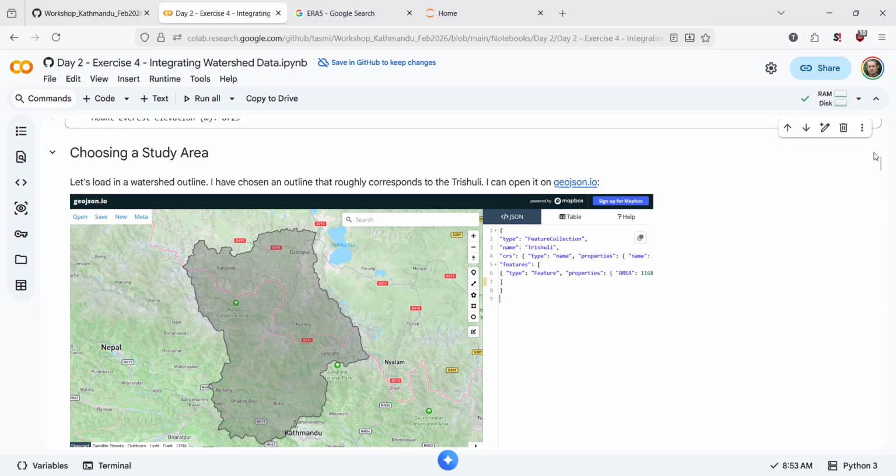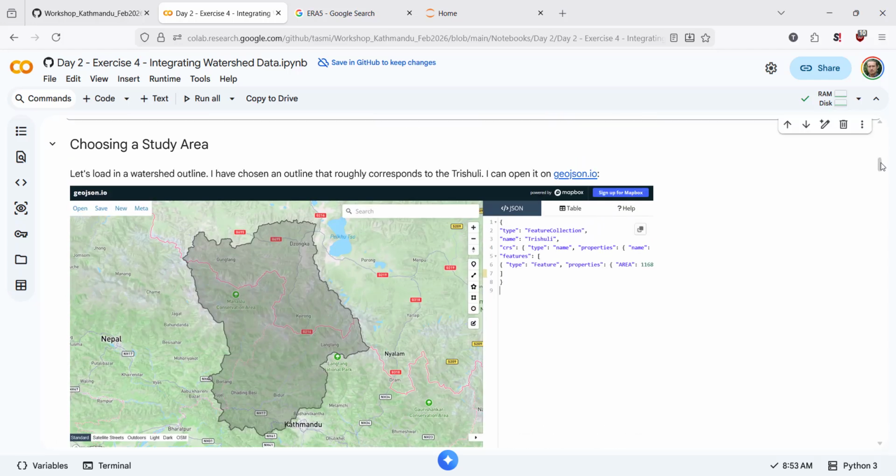So this time for a study area, we want to choose a wider area. For example, here I have a map of the Trishuli catchment. So this is where we've mostly been working in the last few years. And this is a pretty big area covering from just outside of Kathmandu up towards Langtang and also crossing into the Chinese border.